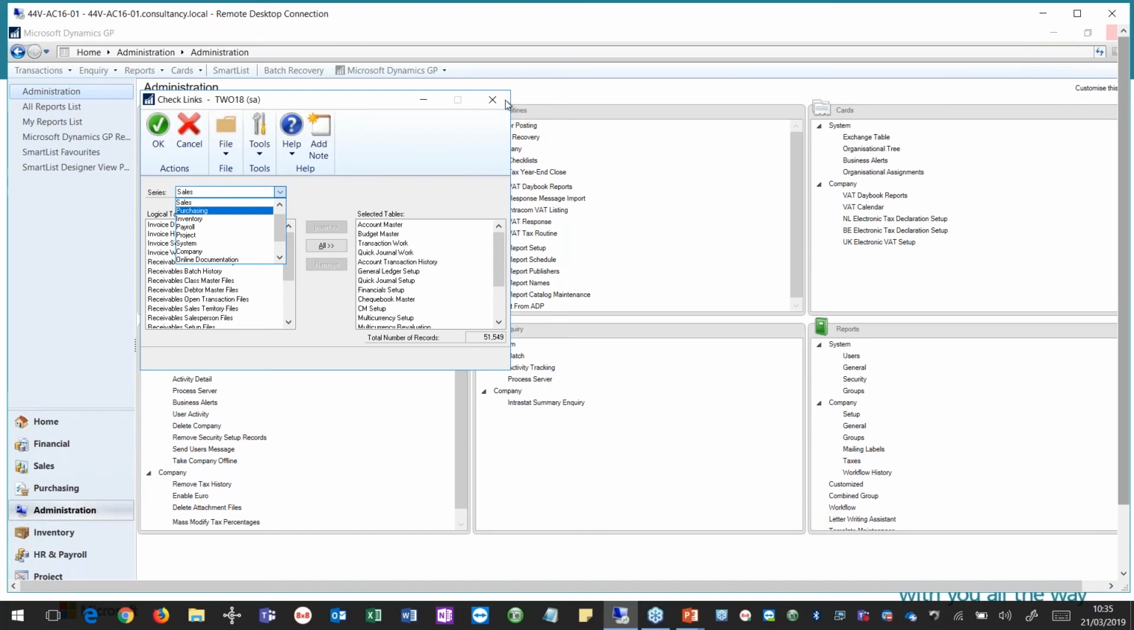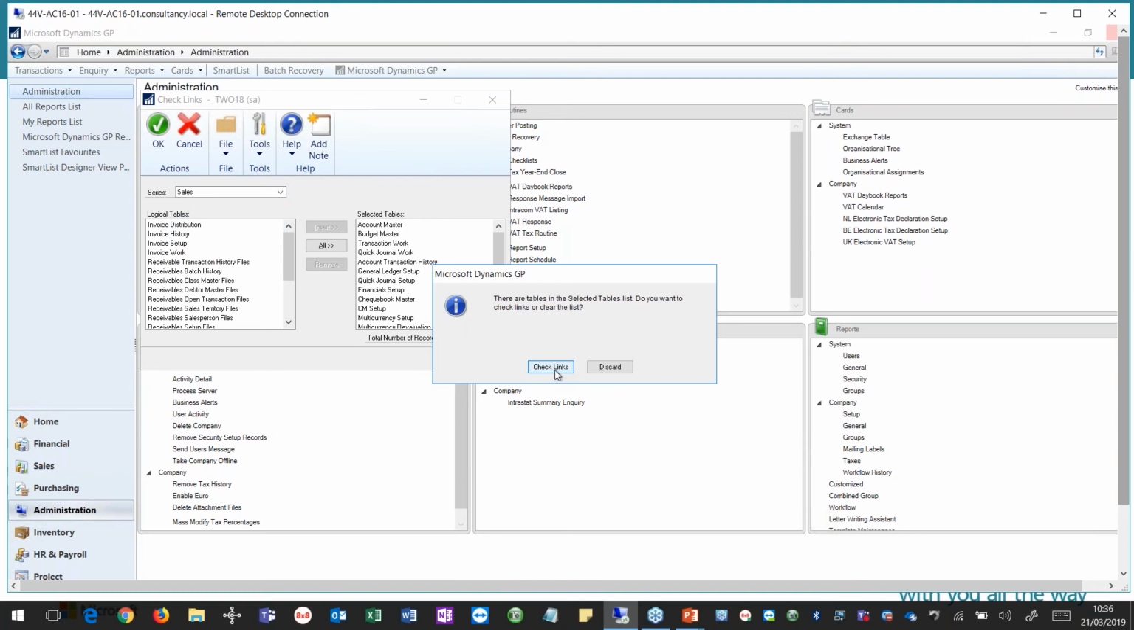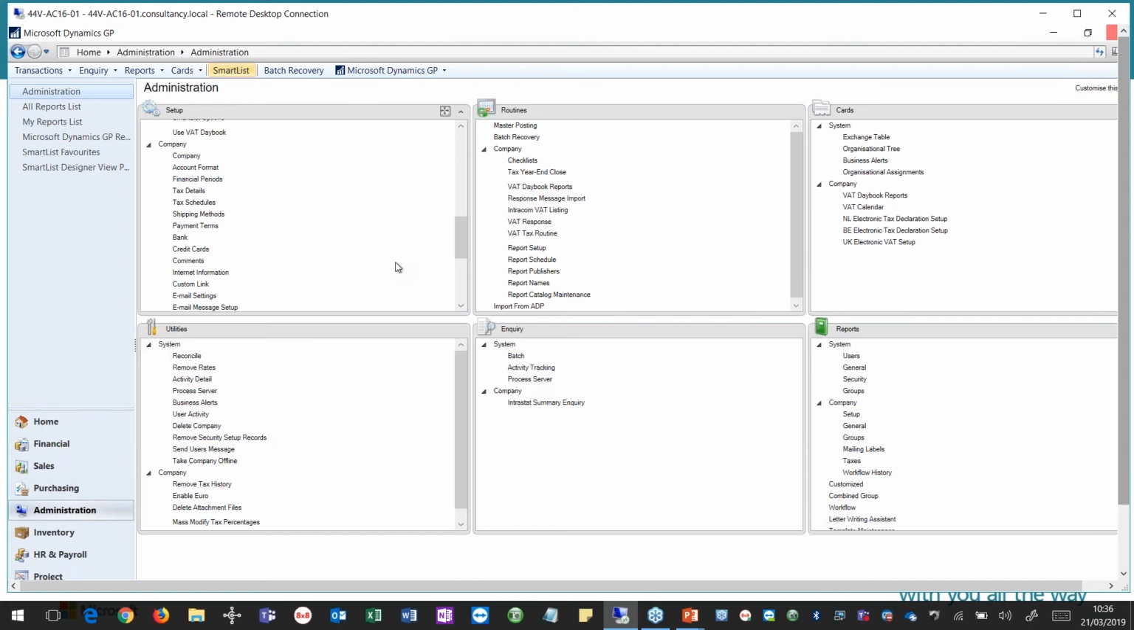Like I said, it can take a bit of time, but I would stress, please, please, please make sure you take a backup before you run a check links. There is no undo facility on check links.